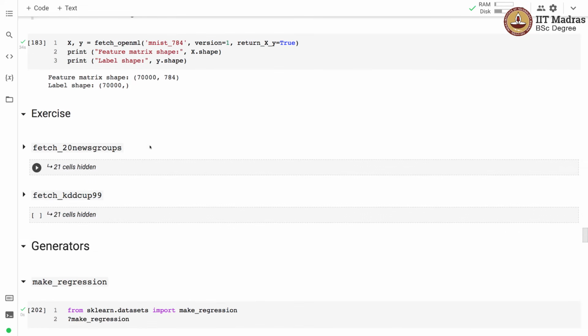Yeah, so there are a couple of exercises that I have included for you to try. Basically fetch 20 newsgroups as well as KDD Cup dataset. KDD Cup dataset is one of the largest datasets that are available with the fetchers. And 20 newsgroups dataset is a very famous dataset used in text classification for training the text classification algorithms. Alright, so that was about loaders and fetchers.